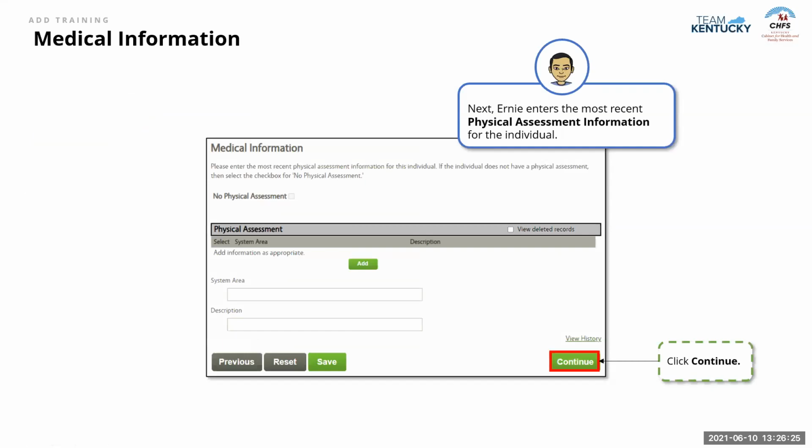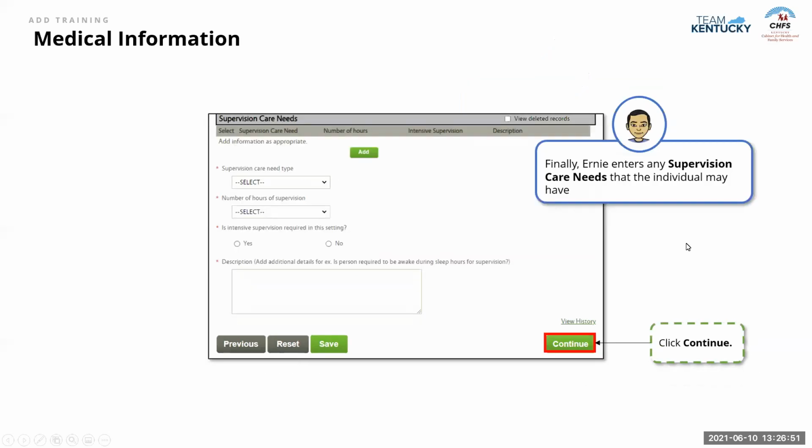Next, he's going to enter any information he has about the physical assessment for the individual. And just a quick note on this screen, if the individual has not received any physical assessments recently, there is a no physical assessment checkbox that Ernie can check rather than filling out the information. He'll go ahead and click continue.